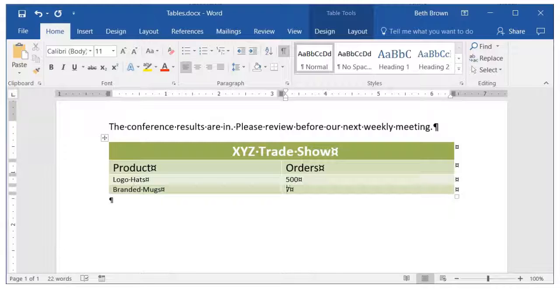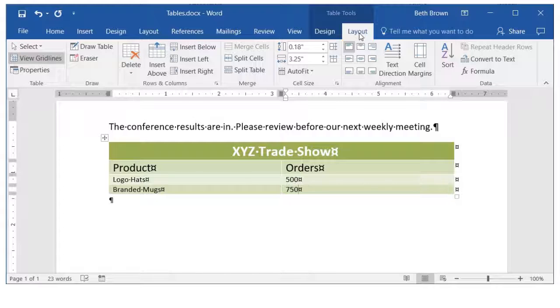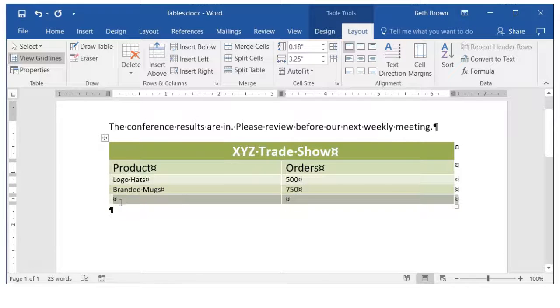I've realized I need one more row for data. One way to do this is to go to the Layout tab and select Insert Above or Insert Below for rows. Columns can be inserted with Insert Left and Insert Right. If you hover to the left of your table, though, you'll see an Insert control. Click where you want a new row.